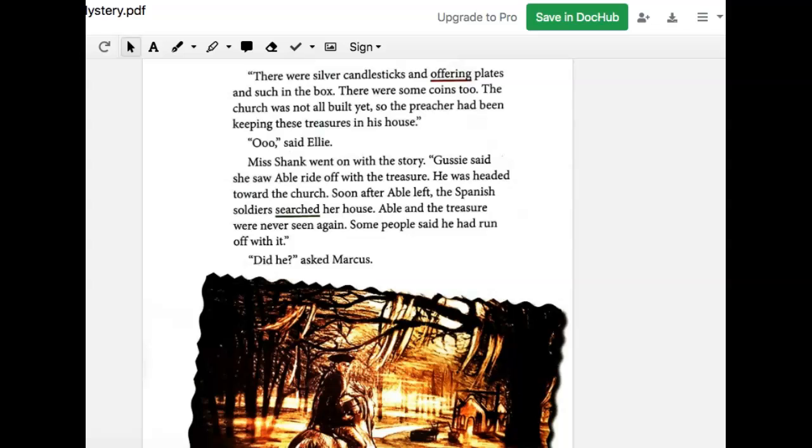Gussie says she saw Abel ride off with the treasure. He was headed toward the church. Soon after Abel left, the Spanish soldiers searched her house. Abel and the treasure were never seen again. Some people said he ran off with it. Did he? Asked Marcus.